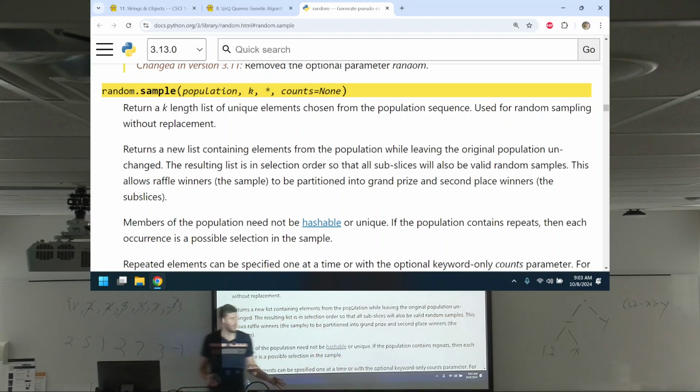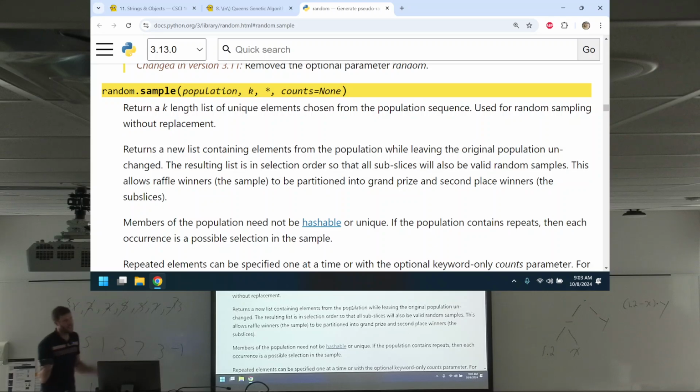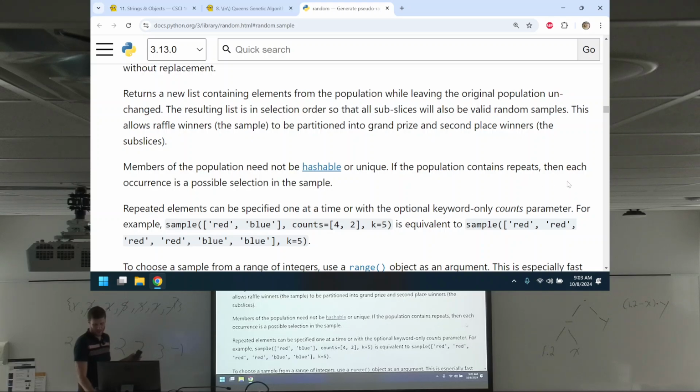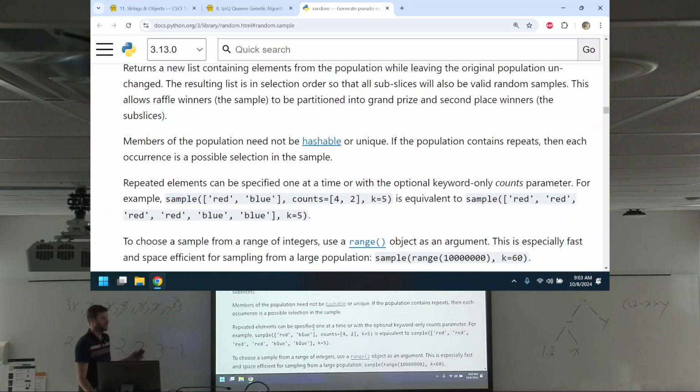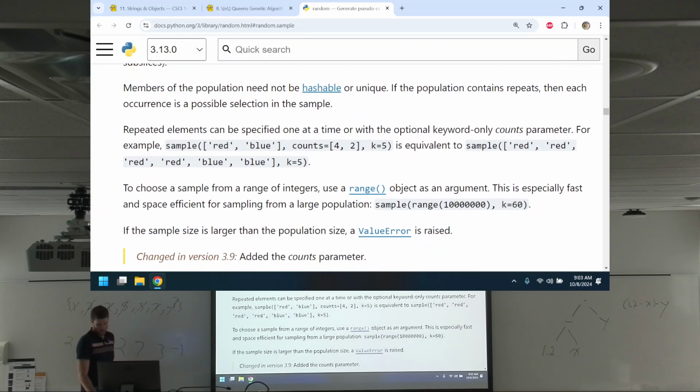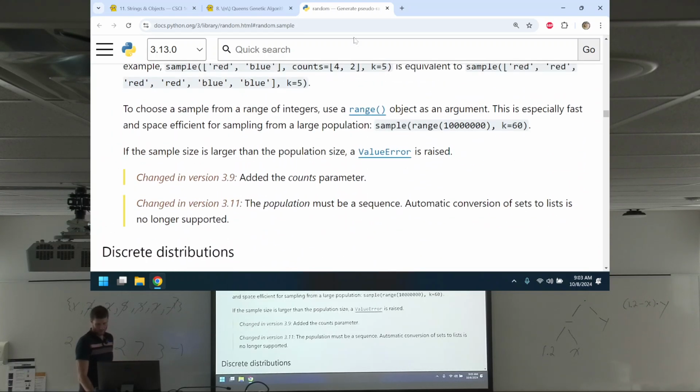Other questions? Returns a new list containing elements from the population while leaving the original population unchanged. The resulting list is in selection order such that all subslices will also be valid random samples. This allows raffle winners, the sample, to be partitioned into grand prize winners. Members of the population need not be hashable. Well, that's nice. If the population contains repeats, then each occurrence is possibly selected, like we said. Some examples. Cool.